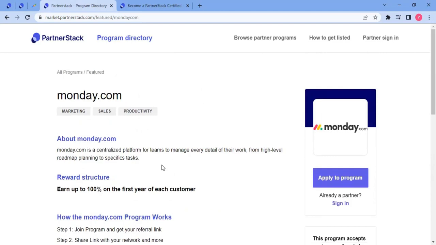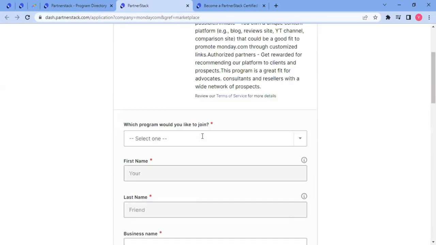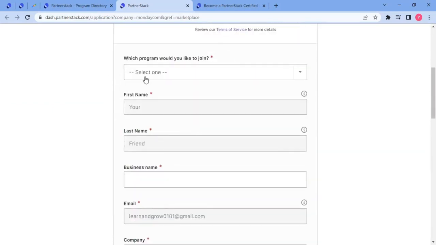Now let's say you got interested in a program like this. In our case, it's monday.com. So you can click on apply to program. What this will do is take you to another form where you have to fill in the information. This form will be more focused on the application, the monday.com marketplace program application. So you could select all the answers accordingly.